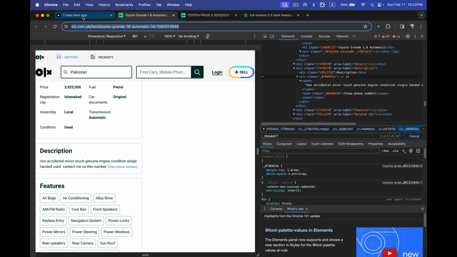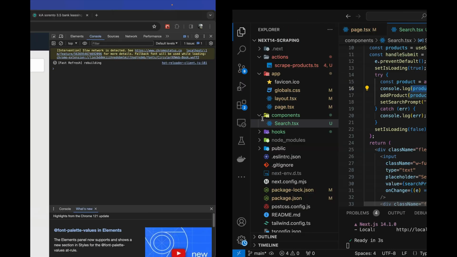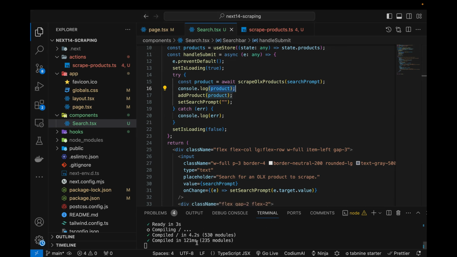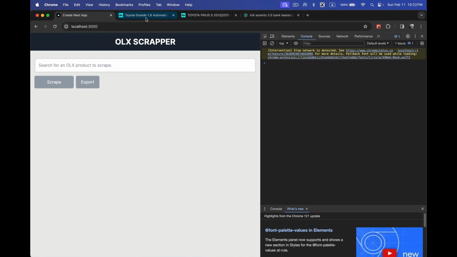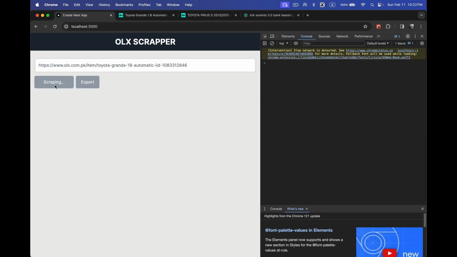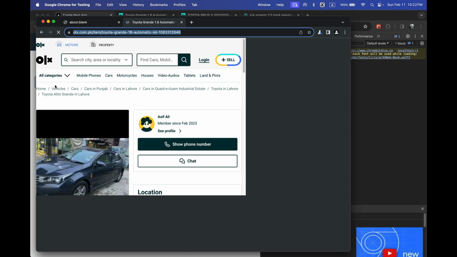So let me copy this URL. Let me paste that URL. You can see that it has enabled this scrape button, and the project is running as well. Let me refresh this so that we know that the project is running. It is compiling. Okay, so let me copy again and paste over here. Let's click on the scrape. It should open up that particular page. Yes, it has opened up successfully.